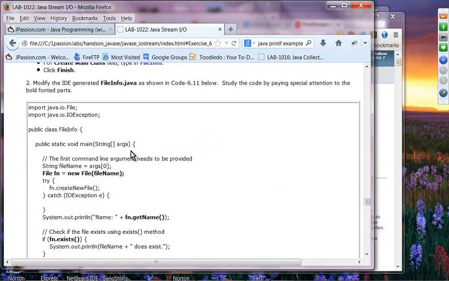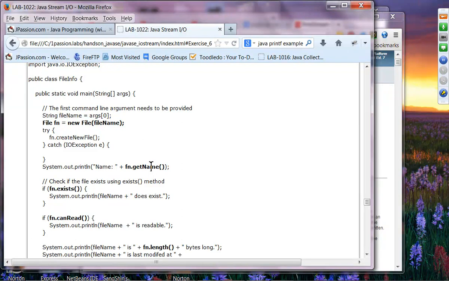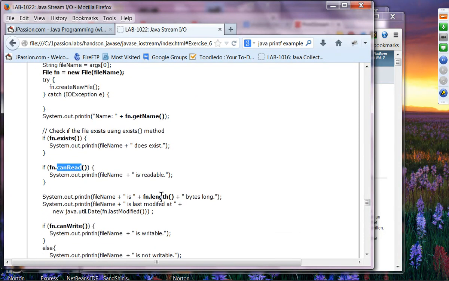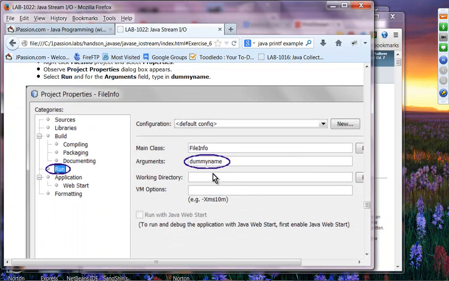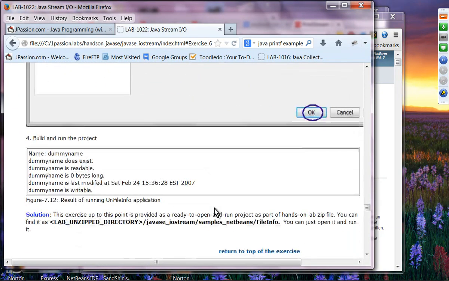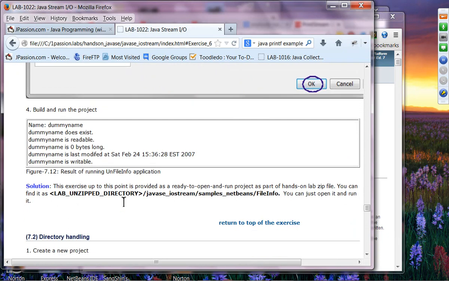Exercise 7 is file and directory handling. Here we are creating a File object, and we can call the getName method, check whether the file exists or not, whether we can read it, find the length of the file, and see whether it is writable. These are checking the permissions. The dummy name is the argument, and it's checking all those things.